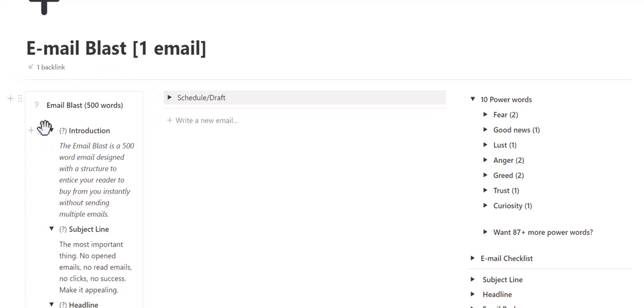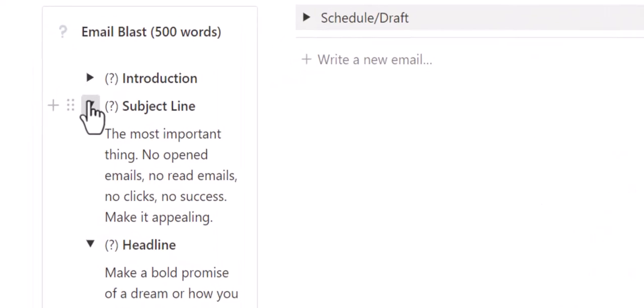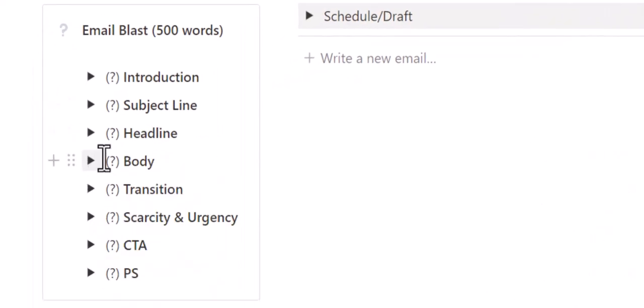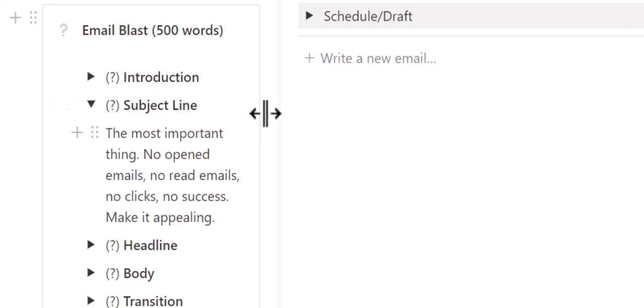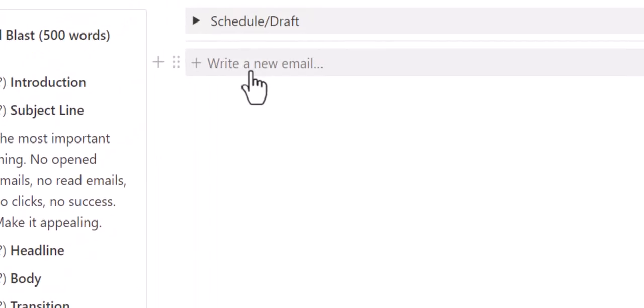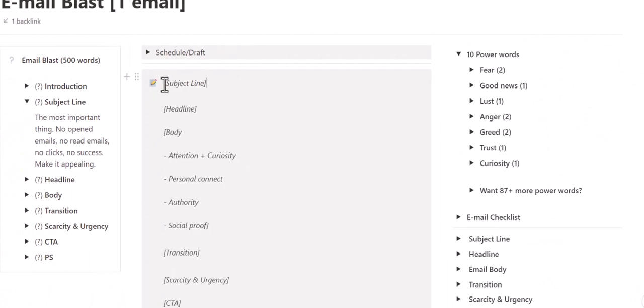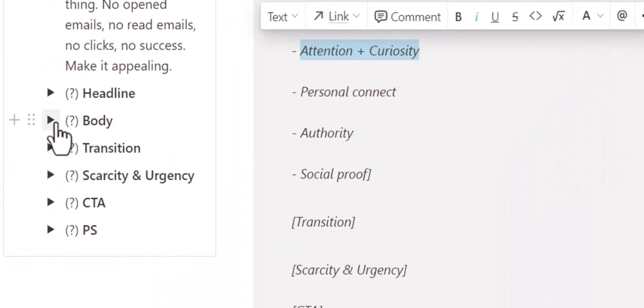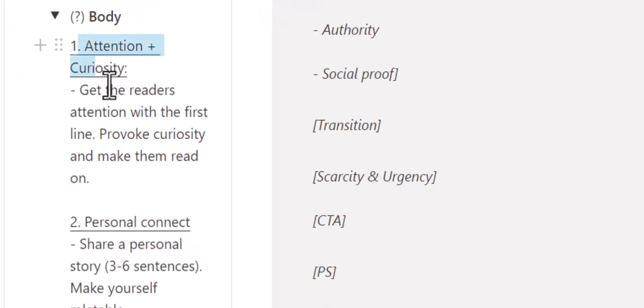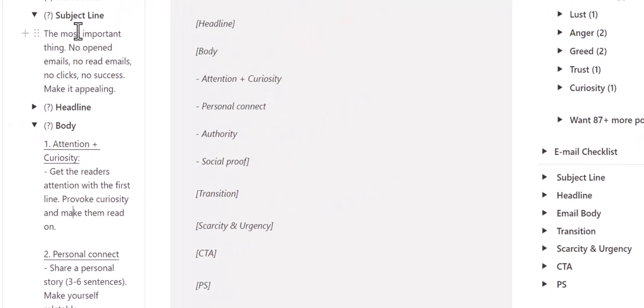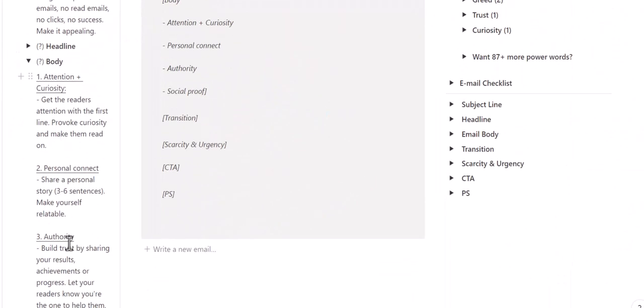On the left side, what you will see is an introduction to what you need to put inside the template. This is basically an explanation of every part of this email. So to create a new email, write a new email, and you will see the structure already outlined for you. In case you want to say, okay, what is attention curiosity? Why do I need to add this? Well, head on to body and read about it.